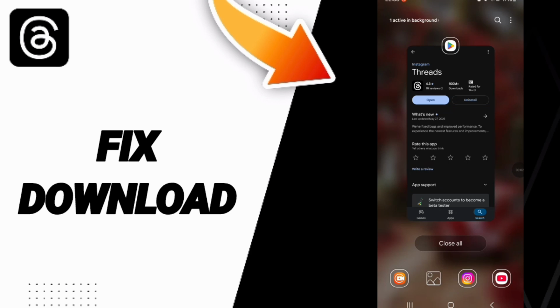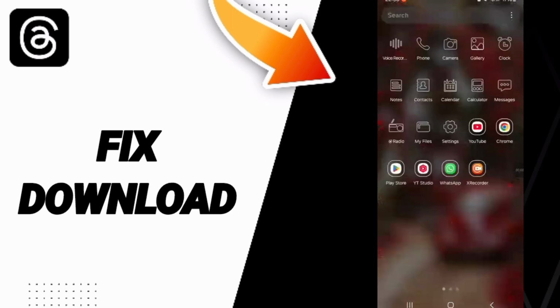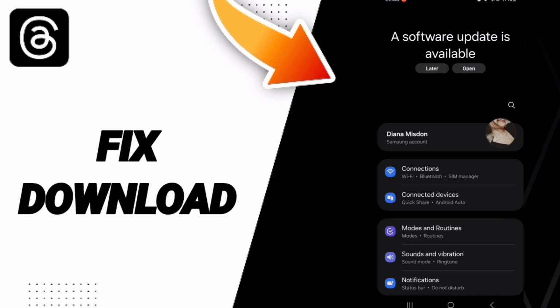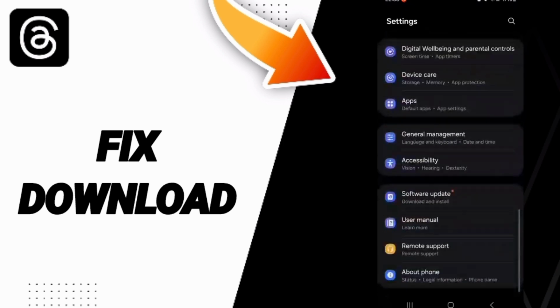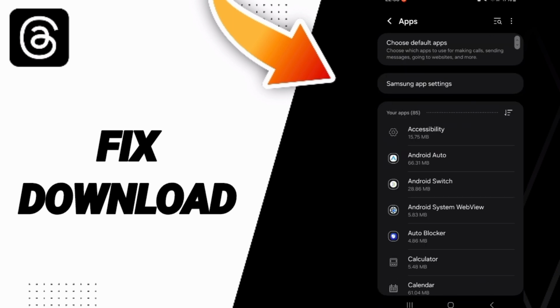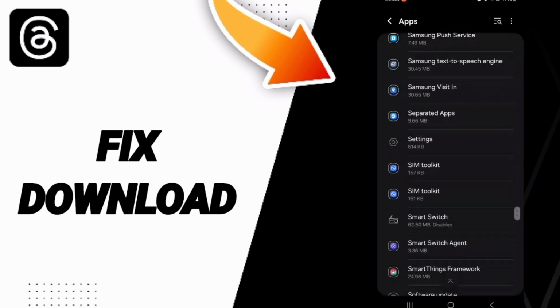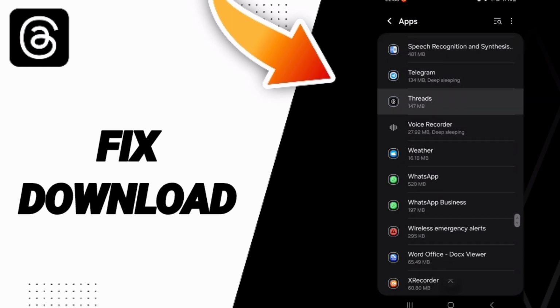Today we'll talk about how to fix the problem with the Threads application. You will go here to settings. In this page, you will click on apps, default apps, app settings. In this list, you will search for the Threads application and you will click here in this window.